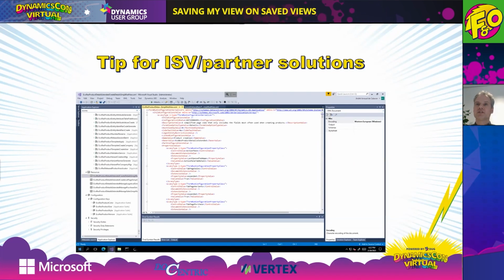Another tip for ISVs or partner solutions: I just showed a few minutes back the contents of an export of the personalization from a published view or from a user point of view. That is an XML file. How Microsoft manages the saved views as part of the feature management is that in the application, in the development environment, there's a resources node, and all views are stored as individual resources.